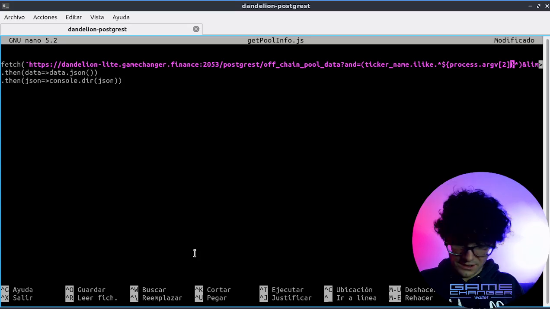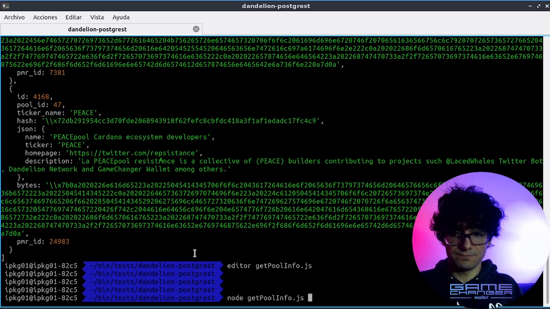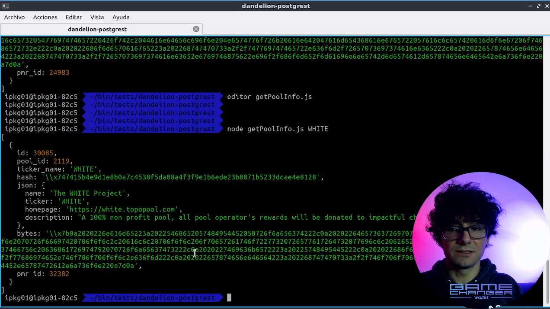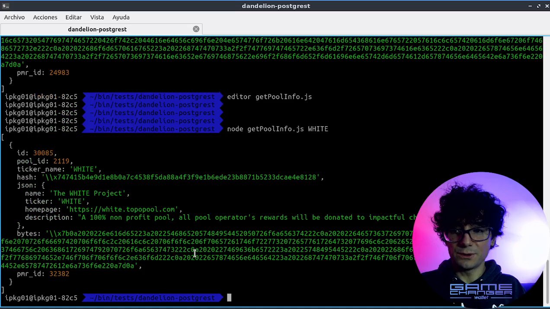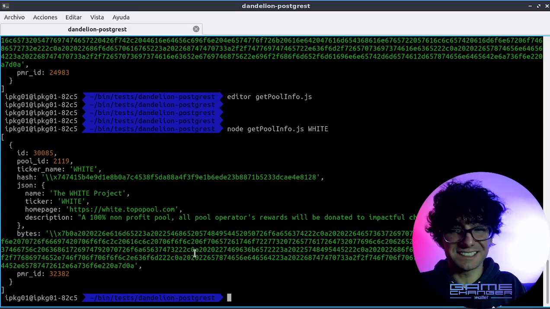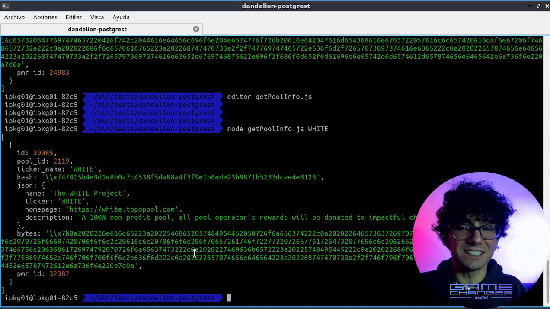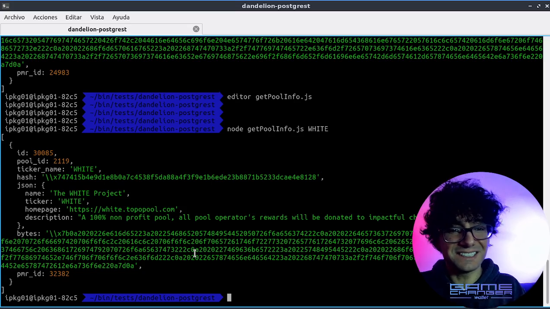Okay, let's see if it works. So if I do this, for example, it should bring me the white pool information, and it works. So yeah, I was talking too much, but if you check how much effort this takes to just jump into and start building with this tool without knowing the Postgres syntax, it's quite handy, right?